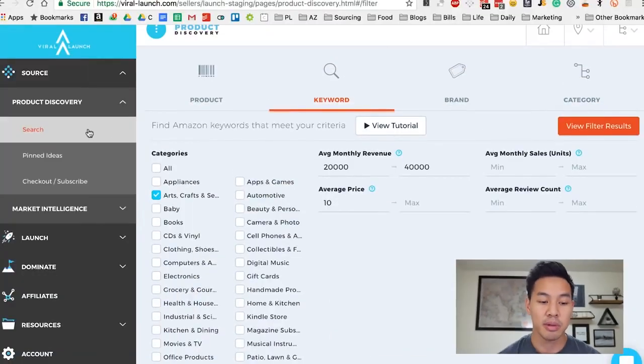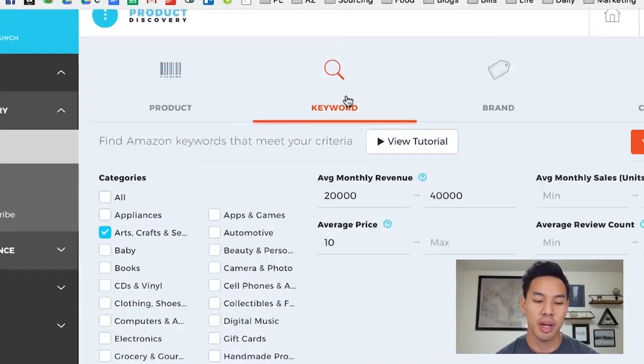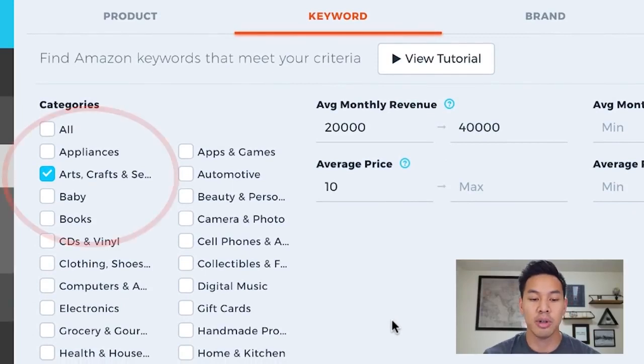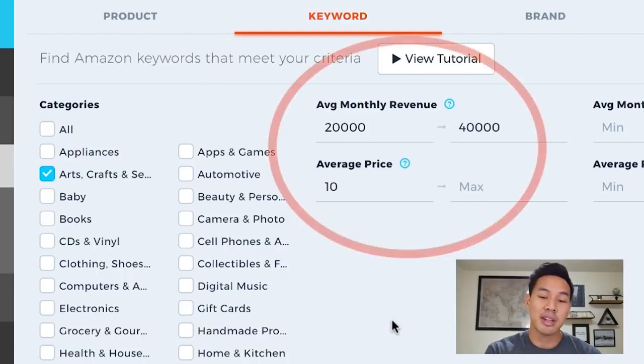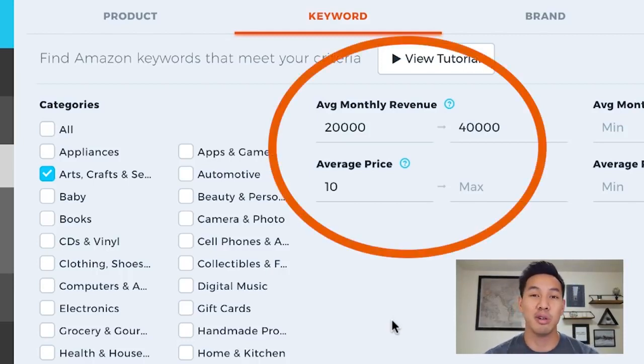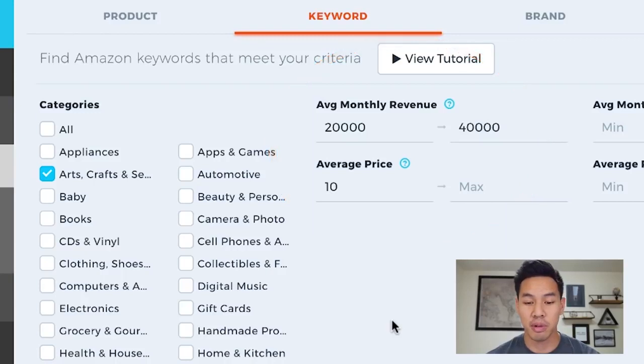What I did was I went to search, I did a keyword tool, and I decided to go into the arts and crafts sections. So I was like, I want to find an item that generates anywhere between $20,000 to about $40,000 in recurring monthly revenue, right? And I want the average price of the item to be greater than $10. Generally, I don't want the item to be that low of a cost. And so I just hit view filter results.